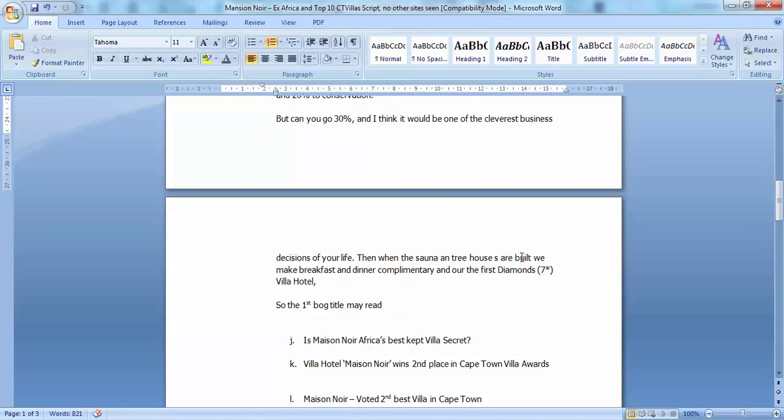Then when we add the sauna and tree houses, make it a 7-star villa hotel. We advertise a 7-star villa hotel in Hout Bay as the place to be in Cape Town. And we're going to be promoting that as the first ever give half back.